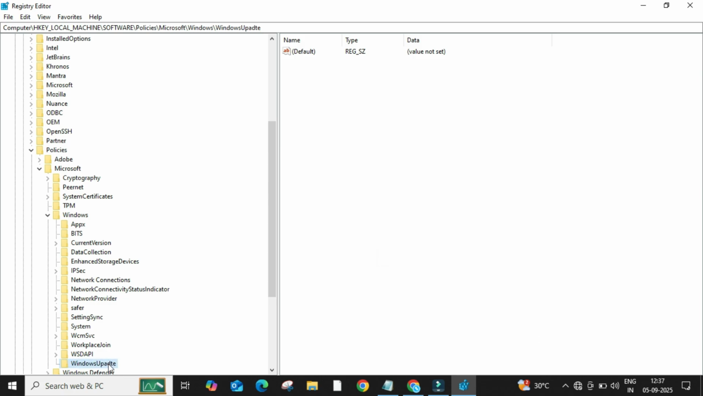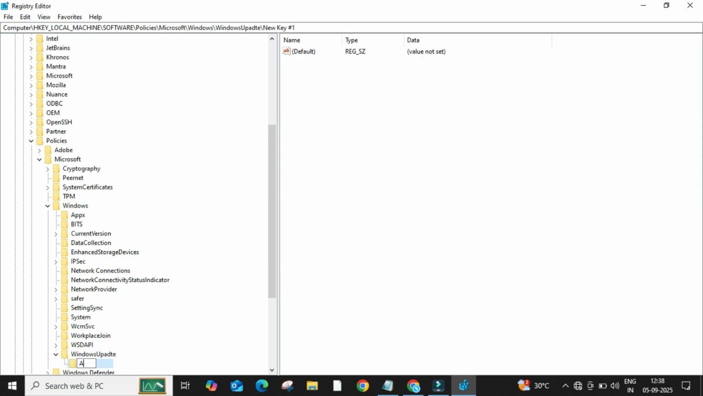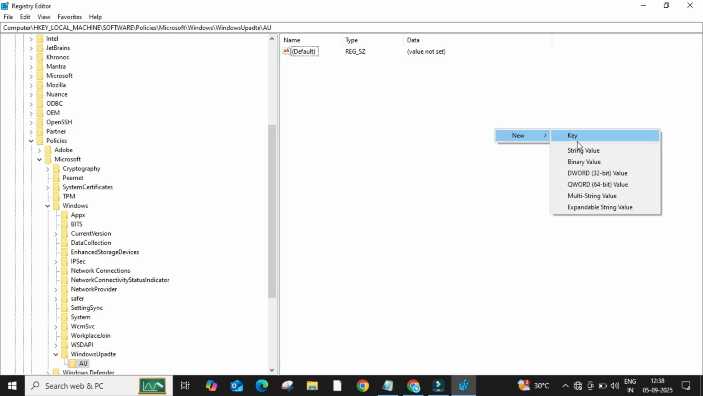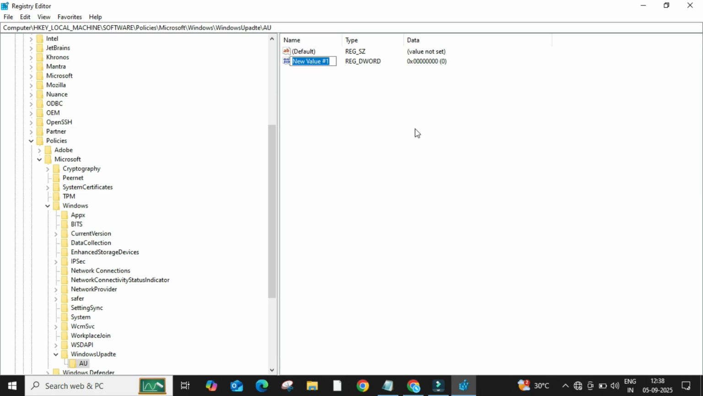After that, right-click on the new Windows Update key, choose New, then Key again, and name this one AU. Once you have created the AU folder, look to the right side panel, right-click, and select New, then click on DWORD, 32-bit, value. Name this value NoWindowsUpdate.